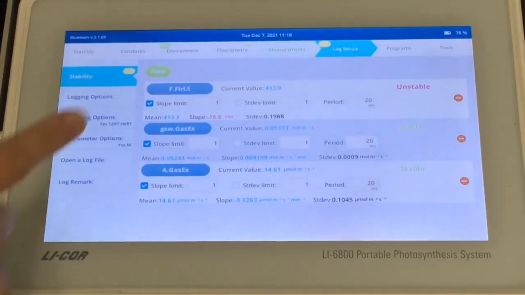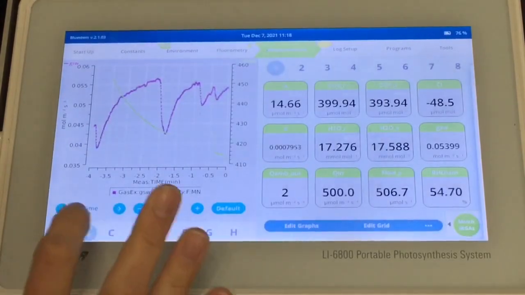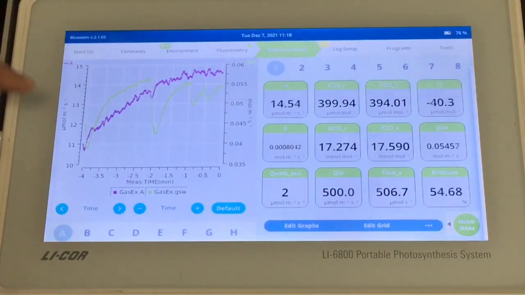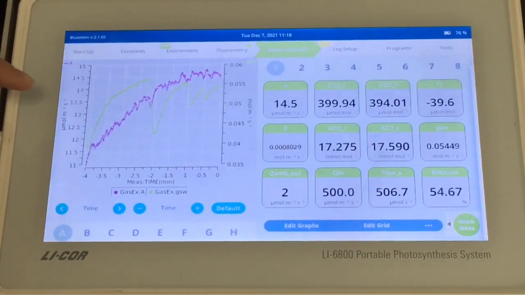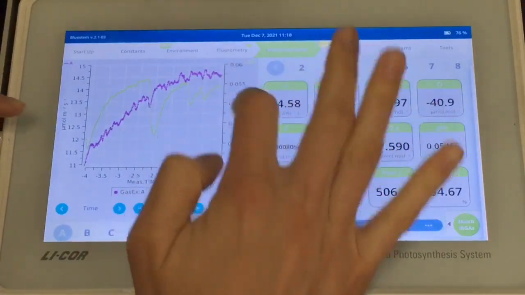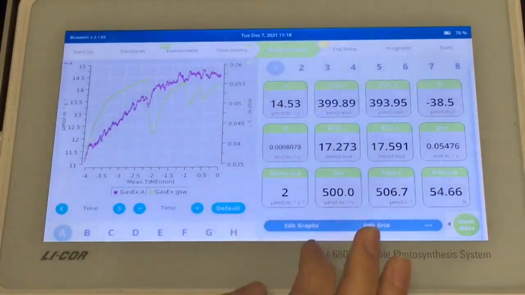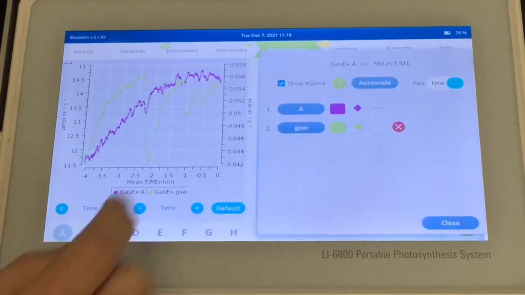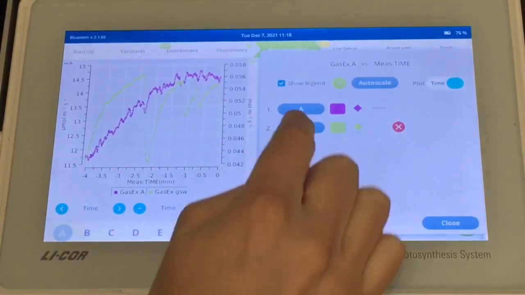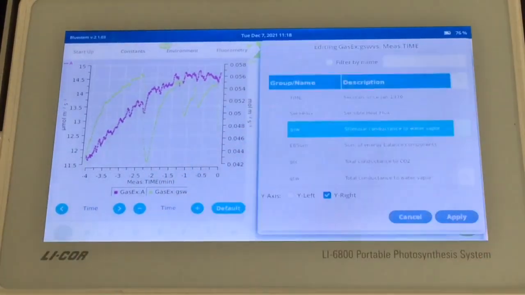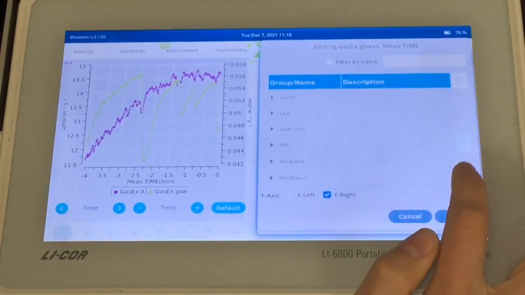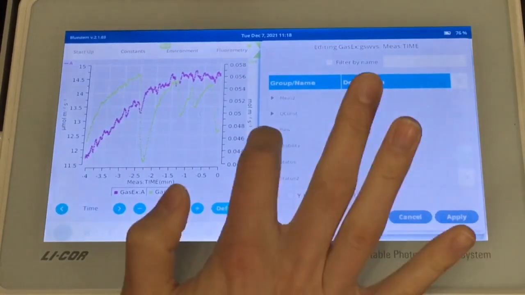So what we'll do is that we'll go to the measurements tab, and I'm going to start here at graph A. And I'm going to set it up so that I'm plotting my variable that I'm interested in, so A on the left axis, and then I'm going to plot the slope on the right axis. So to do that, we'll go in here to edit graph. On my left axis here, I have A, and then conductance. We're going to change this conductance value to the slope for A, which is going to be in the stability group right here.